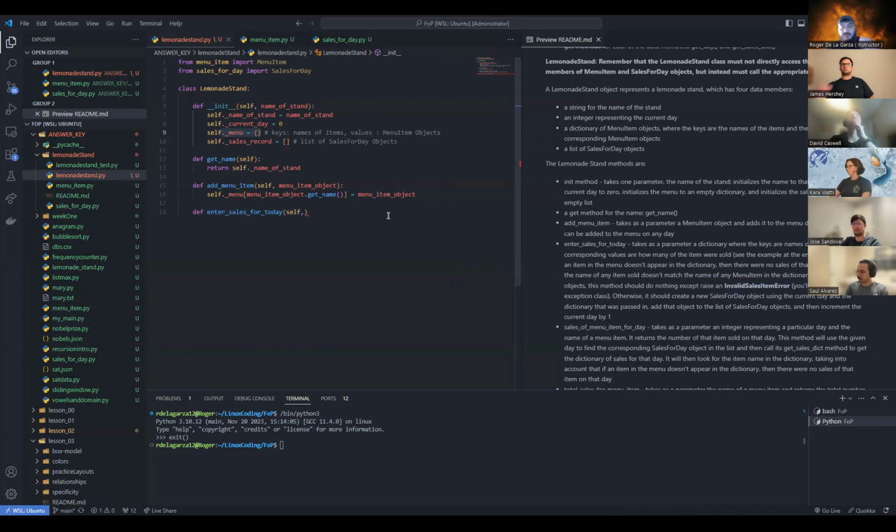Otherwise, if we get none of those, it should be able to create a new entire object from sales for the day using the current day as a parameter and the dictionary that was passed in, add that object to the list of sales for day objects, and increment the current day by 1.